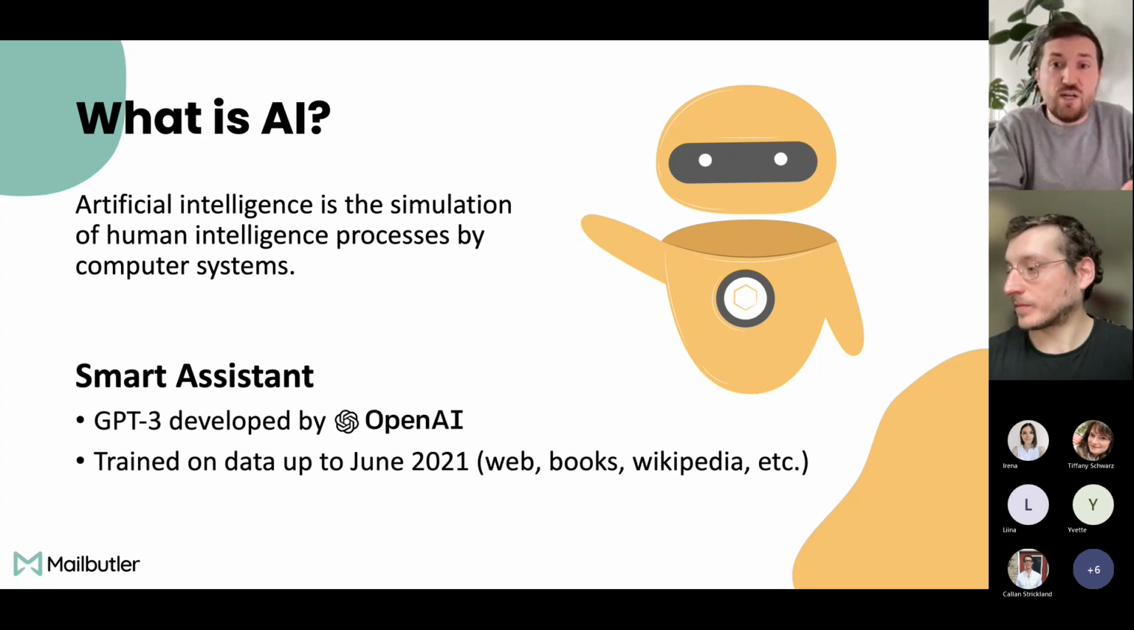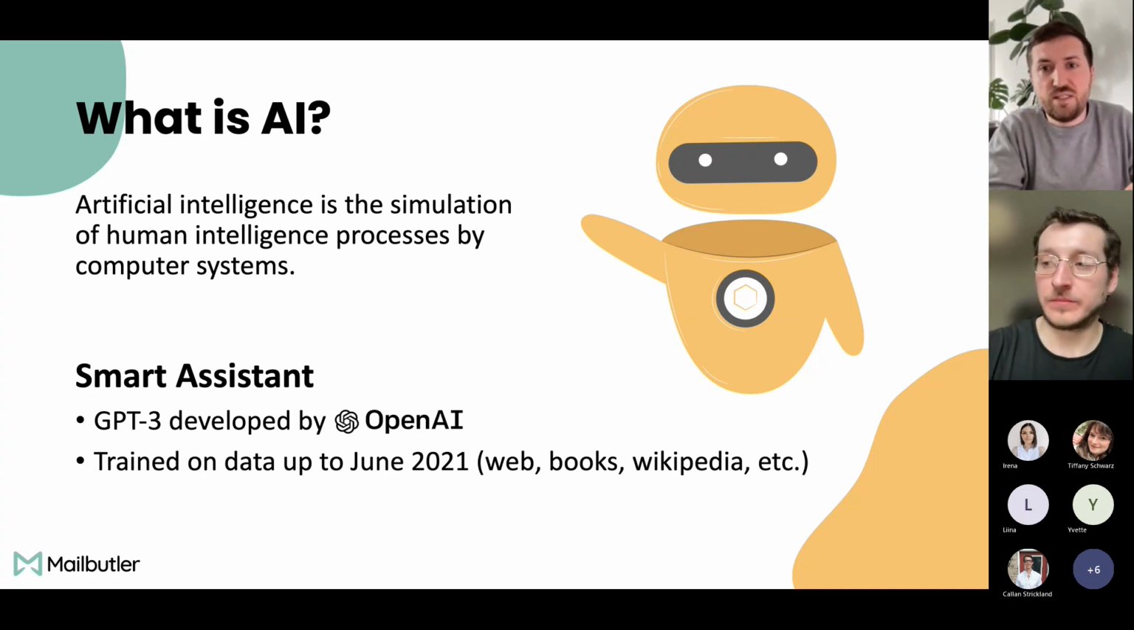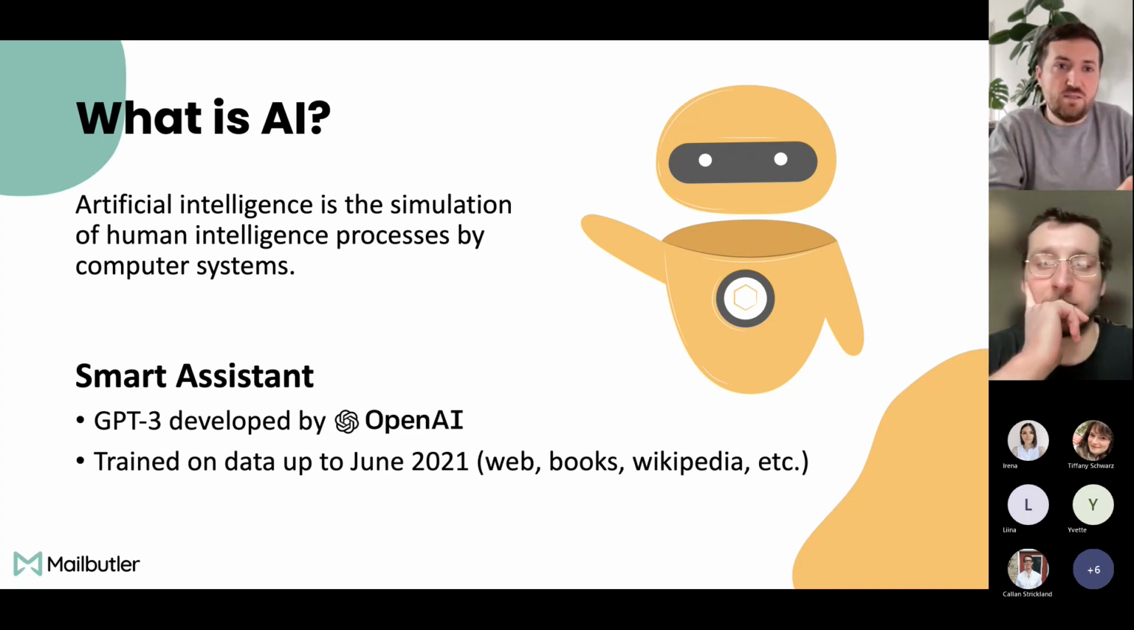So this powerful artificial intelligence actually allows our Smart Assistant to understand the context of emails and to generate human-like email responses for you. And this power enables us as Mailbutler to develop for you a feature like Smart Assistant, which offers you all kinds of different inbox features.